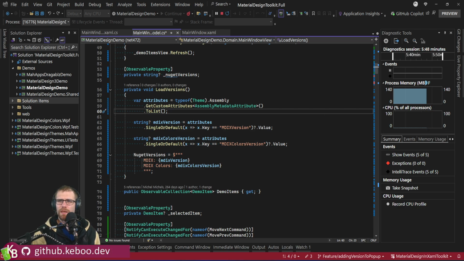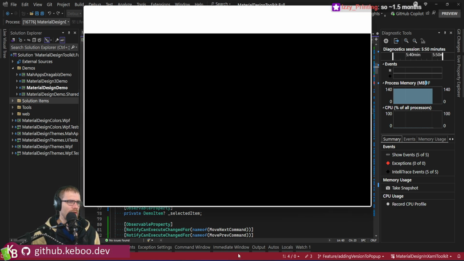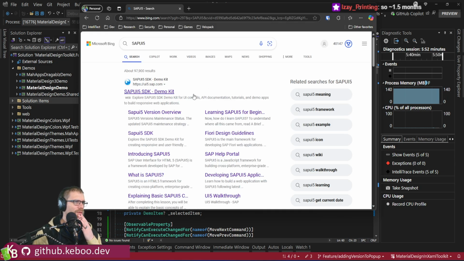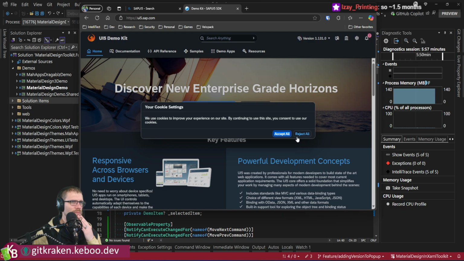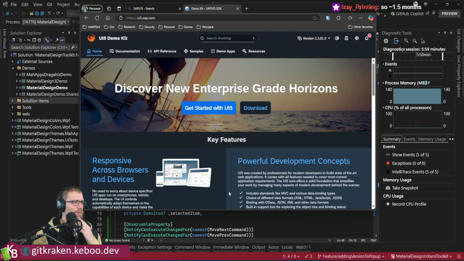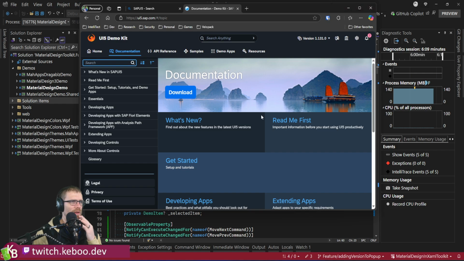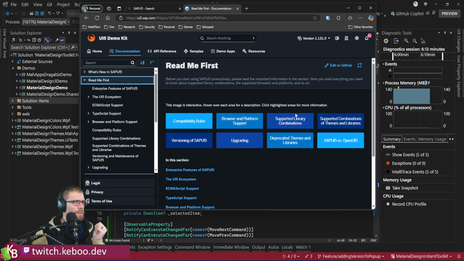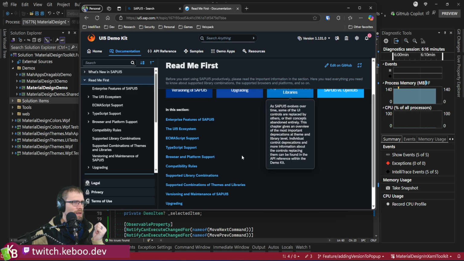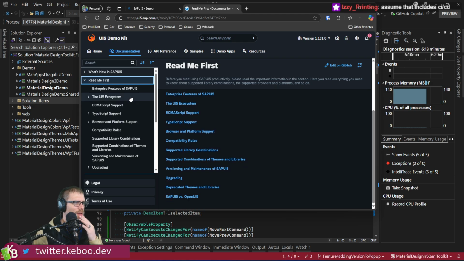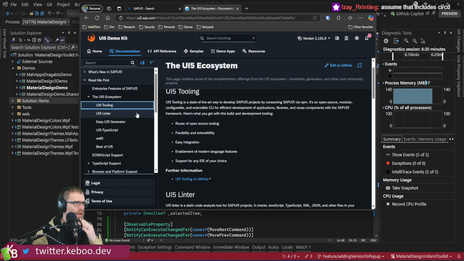Let's see, SAP UI5. I'm familiar with SAP. Is it related? I have not heard of this before. Responsive across all browsers and devices. Oh, this is from the same. This logo looks very similar to the Hangfire one. Is this related? Read me first. ECMAScript. Interesting.